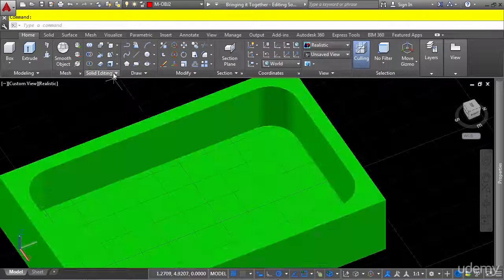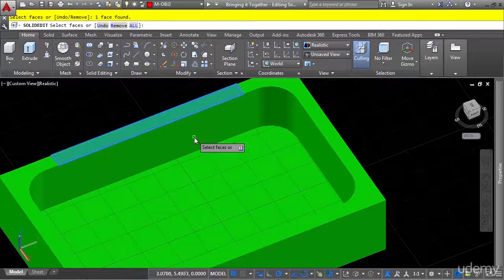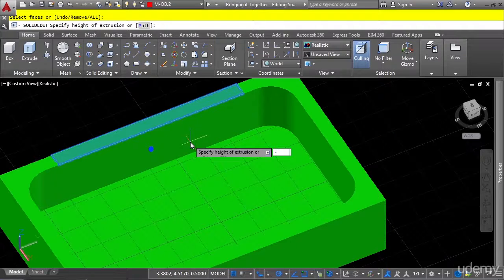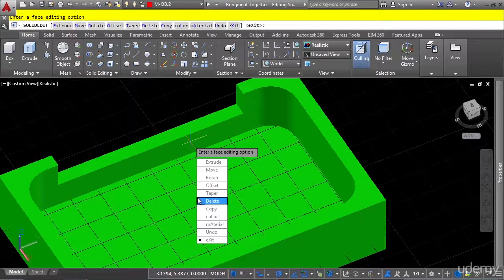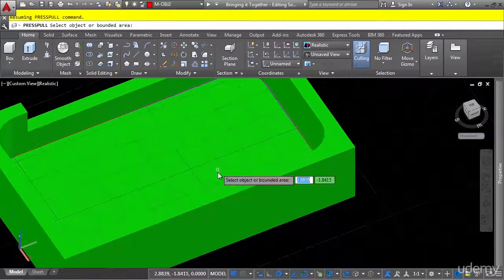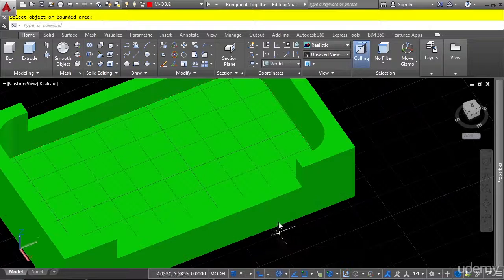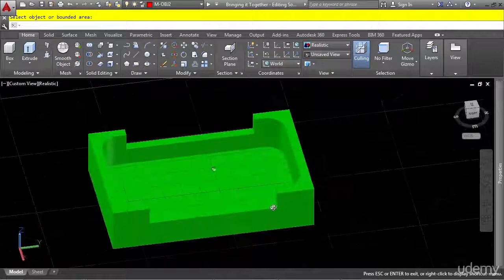There are a couple ways we can do this. We can go to the Faces Edit, click on Extrude Faces, select that face, press enter, type in negative 0.5, and then enter again, and that's one way to do it. The other way to do it would be to choose the Press Pull command, and then simply select the face, and then move your cursor down and type in 0.5, enter, and there is the extruded grooves that we need.